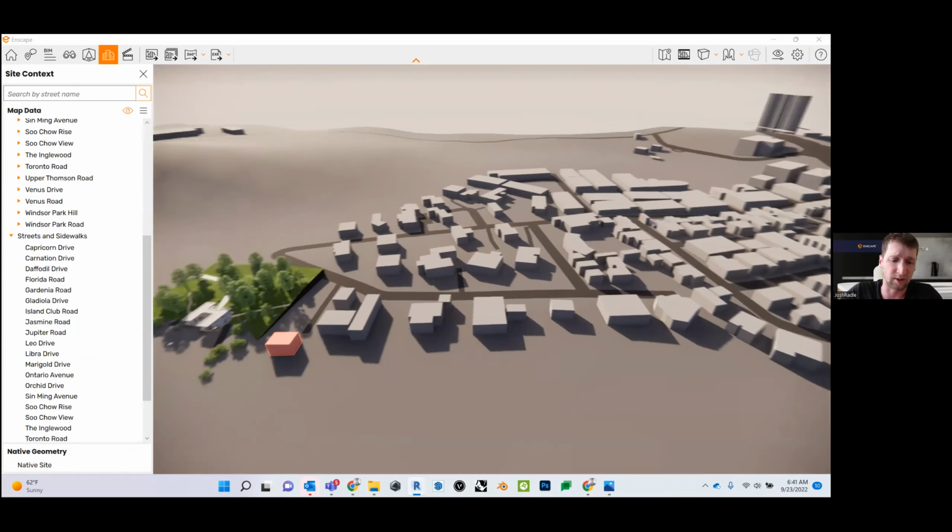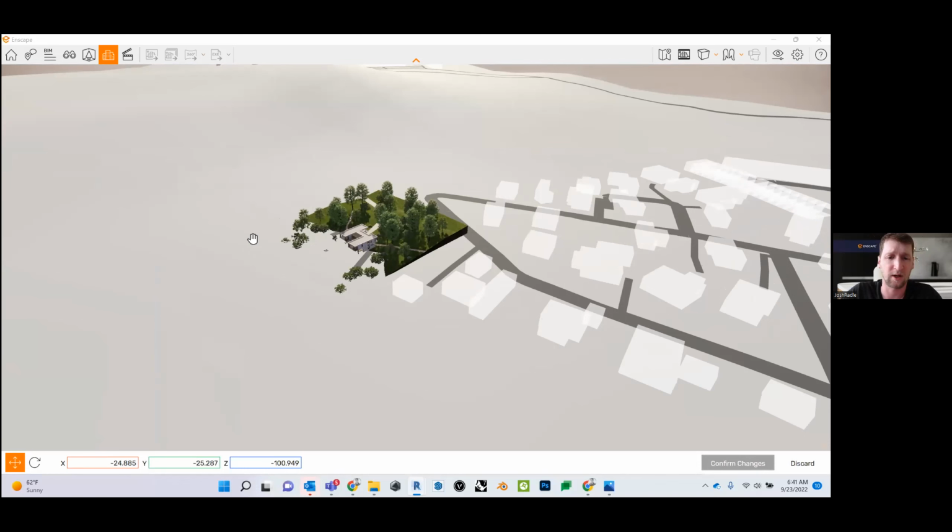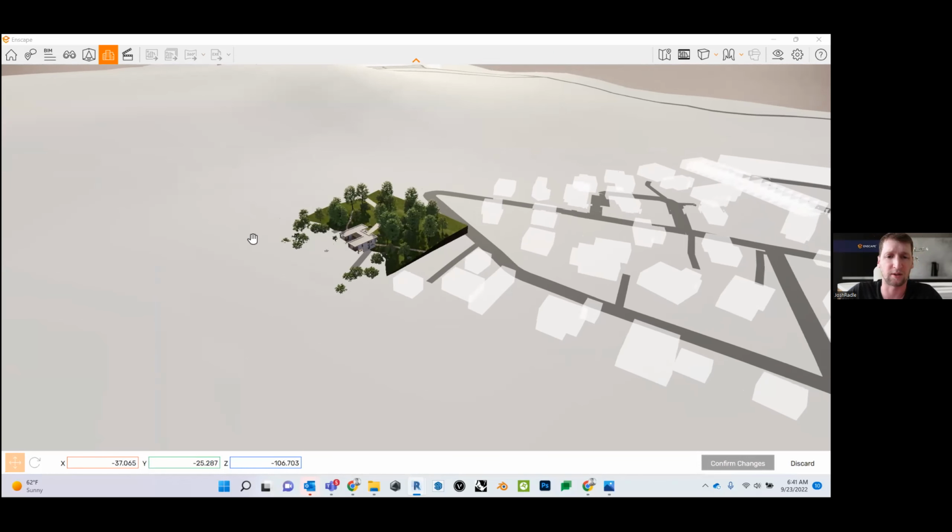And now my building's a little bit sunken in. What you're going to do is go to the edit button and then hit edit site context. And now what you can do is you can adjust the site.